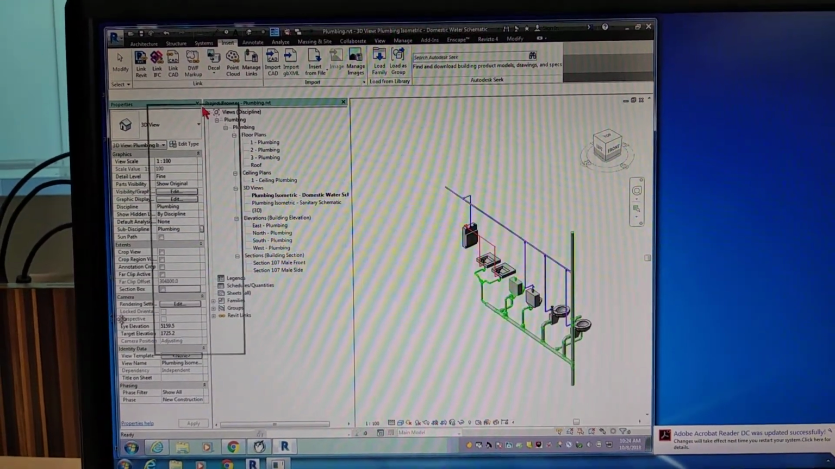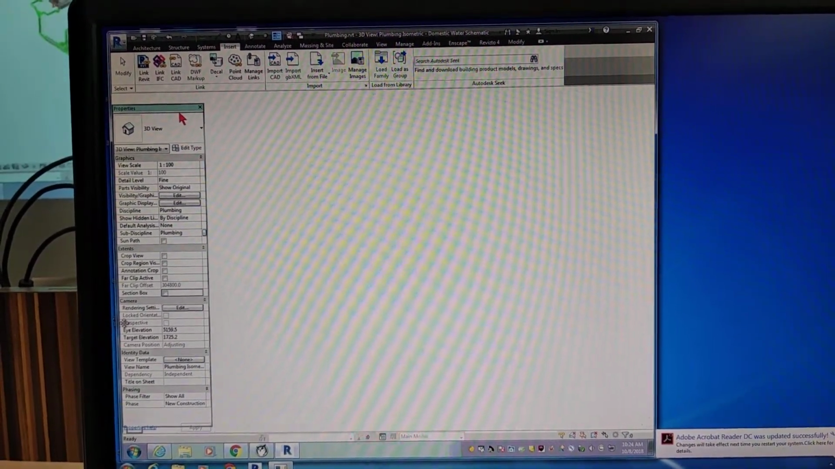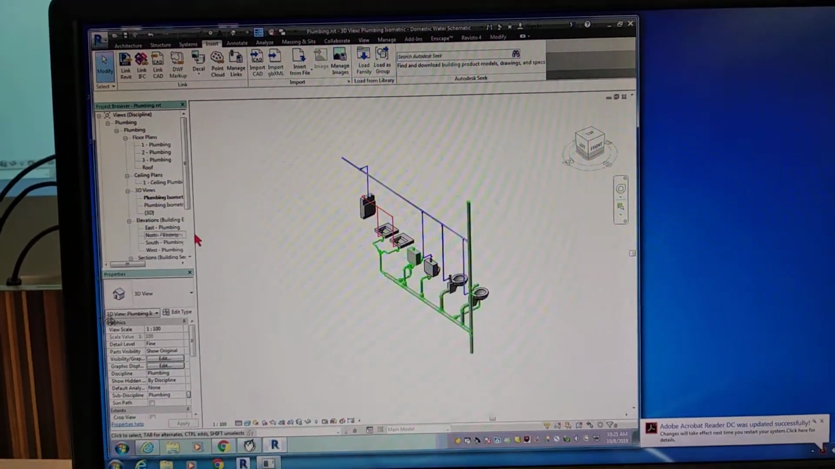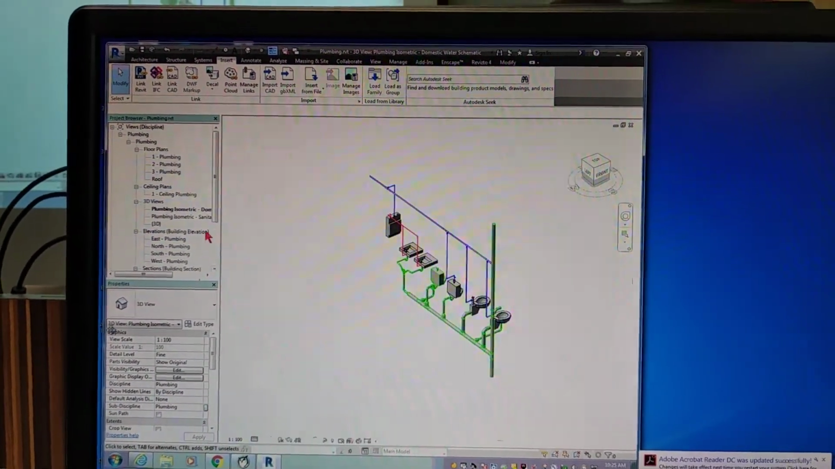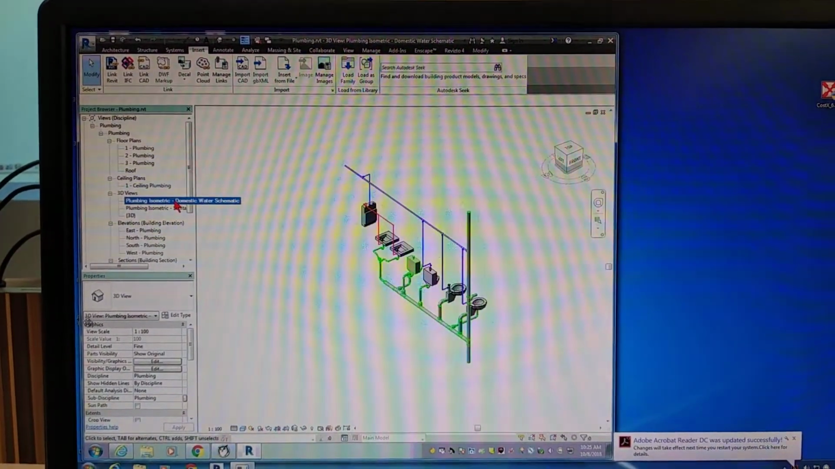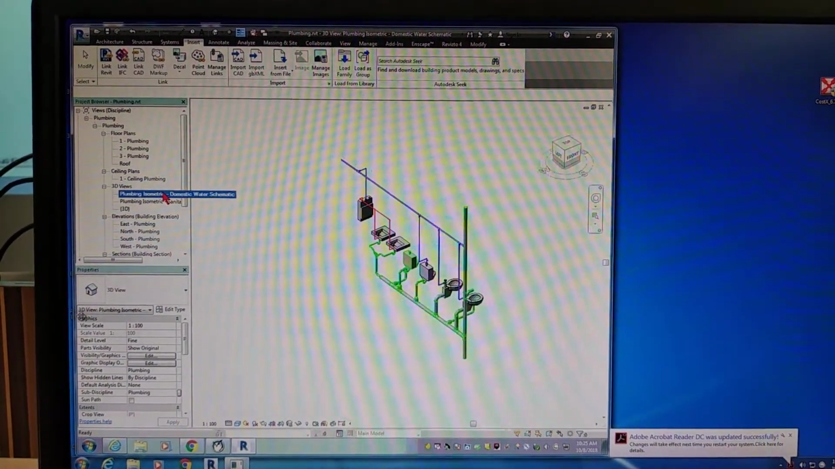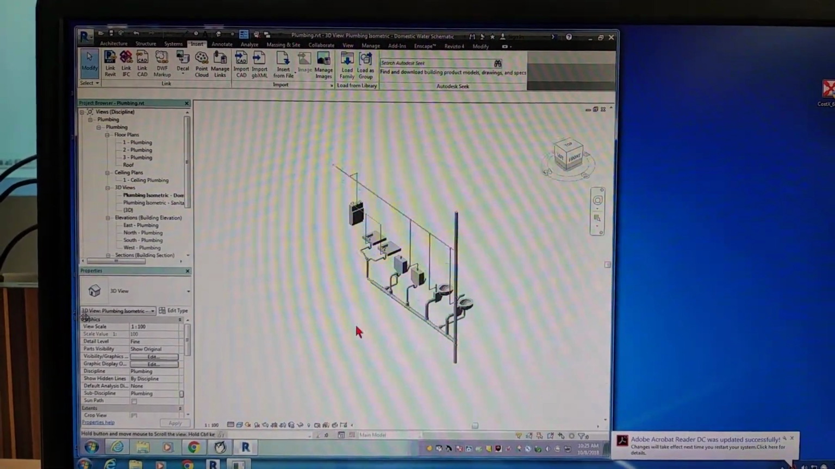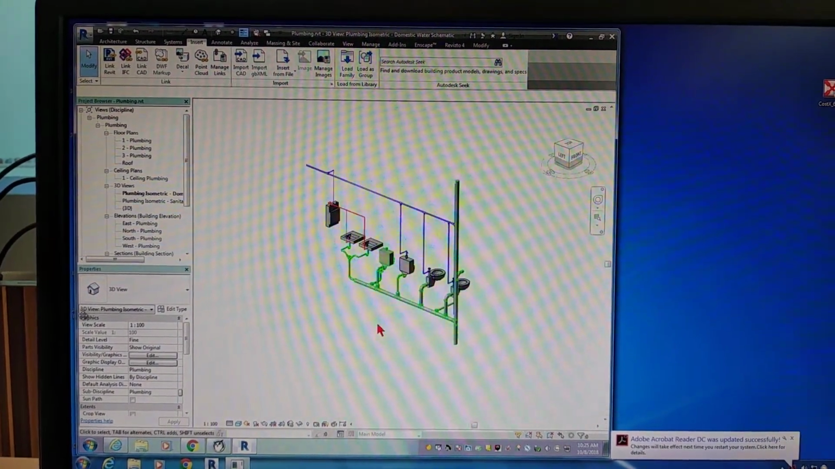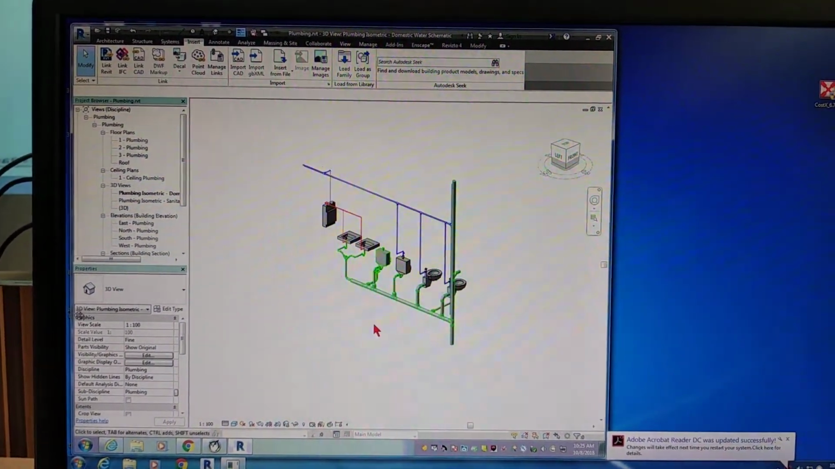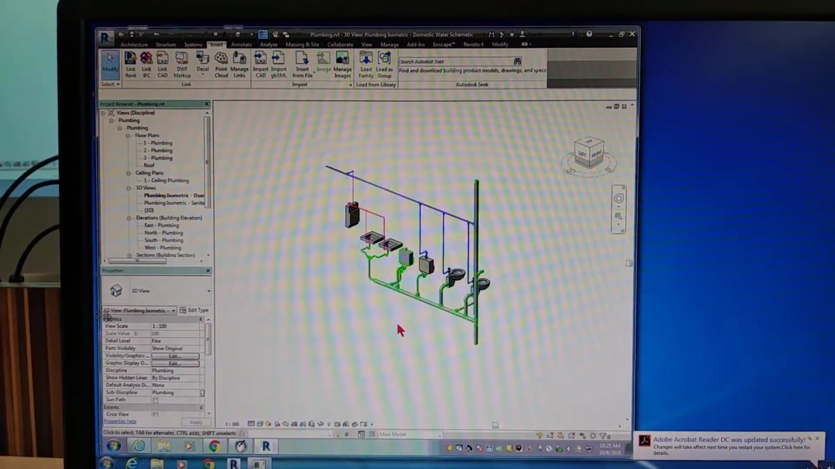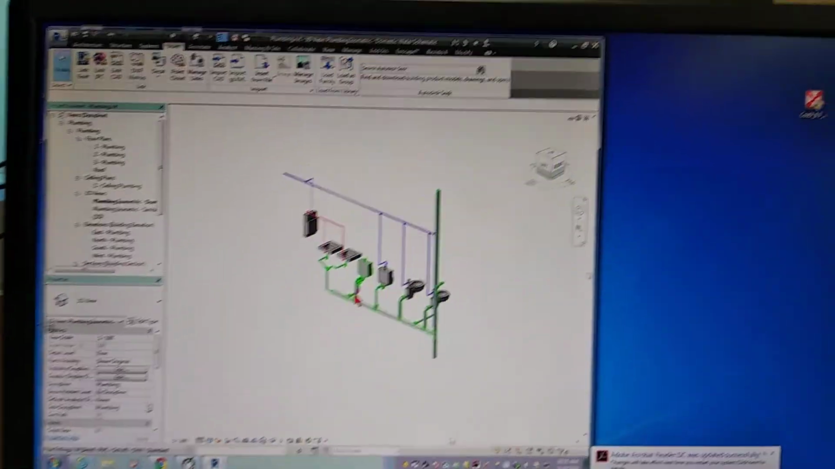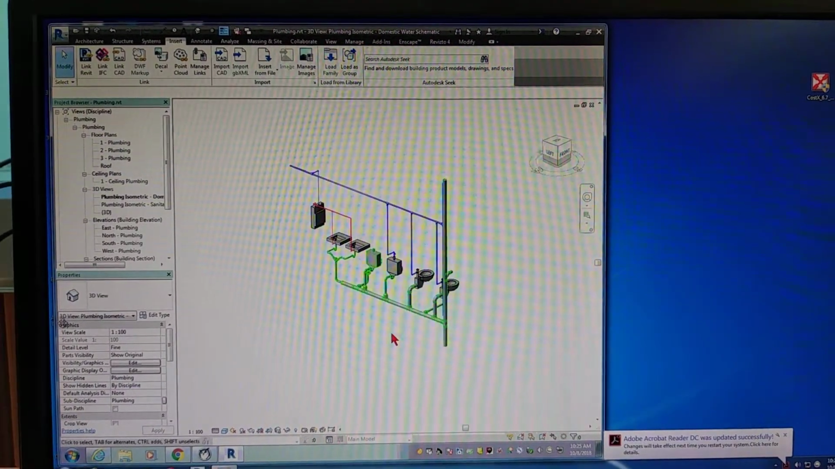So I'm going to combine these two. Since currently I highlight domestic water, that means what I want to see in my piping here is only the domestic water. Sanitary, I want to hide. How to hide them? You don't go pick one by one and start to hide, or select.